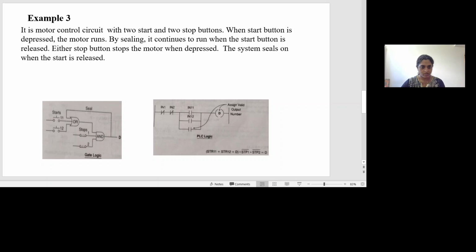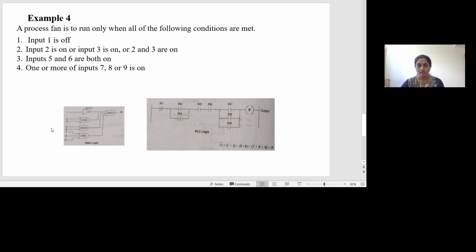Next, let us move on to another example of a process control. And here I have a process fan, and it has to run only when all of the following conditions are met. So there are four conditions. When all the four conditions are met, the fan has to run here.